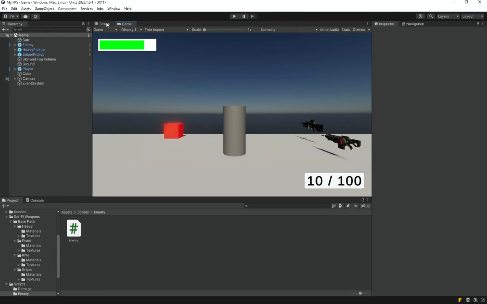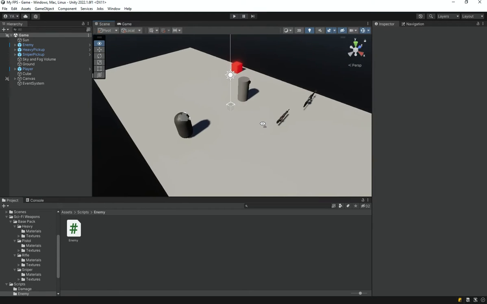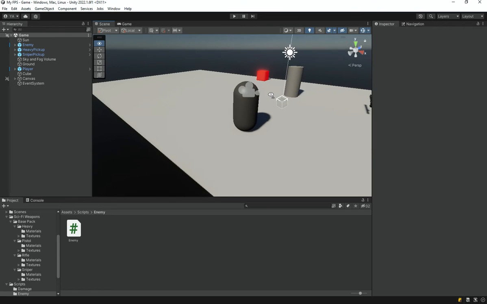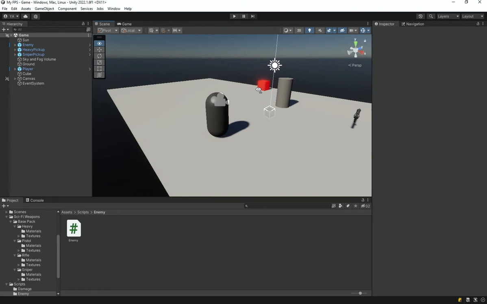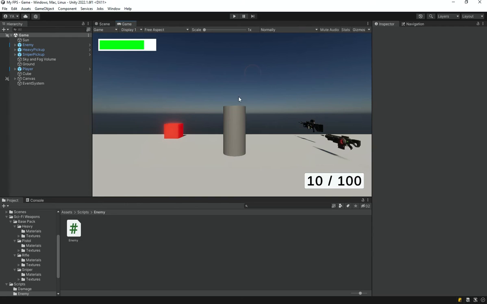This is episode number 28 of the first person shooter series, and in this video what we are going to do is try to fix a couple of problems with our player death system and also make a little animation. What I mean by the animation is a blood splash animation that will occur when the enemy damages us, so that we actually know that it is damaging us.